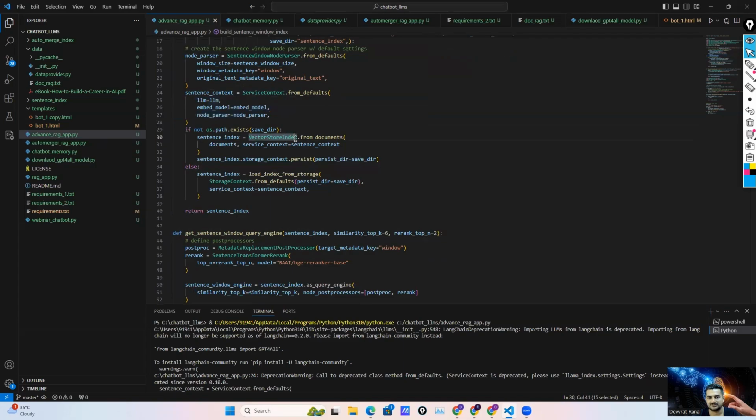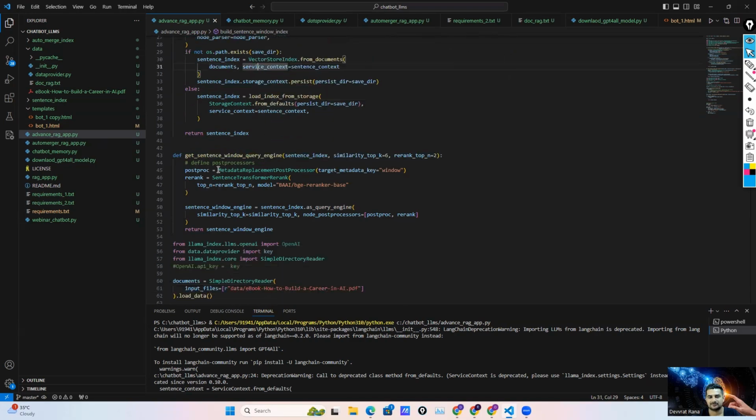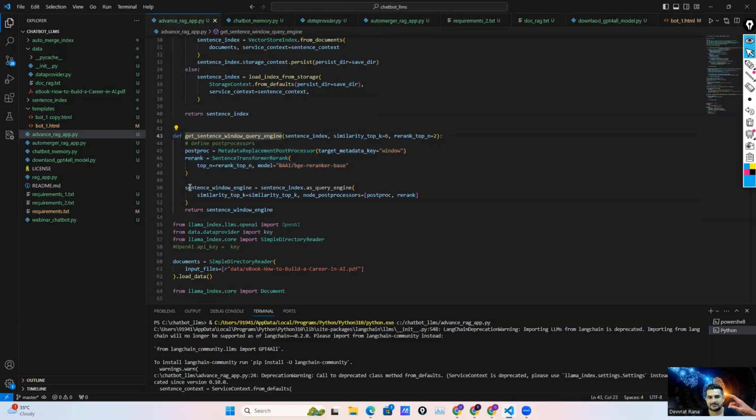And then developing our vector database. You can see here, this is the vector database. Here we are loading the document and service context. And then we are using the post retrieval optimization like the metadata replacement post processor and the re-ranker. You can see here the same information in this method. And then this is the final retriever system.